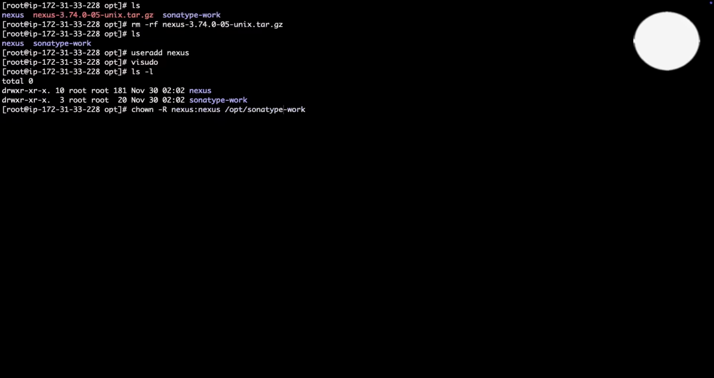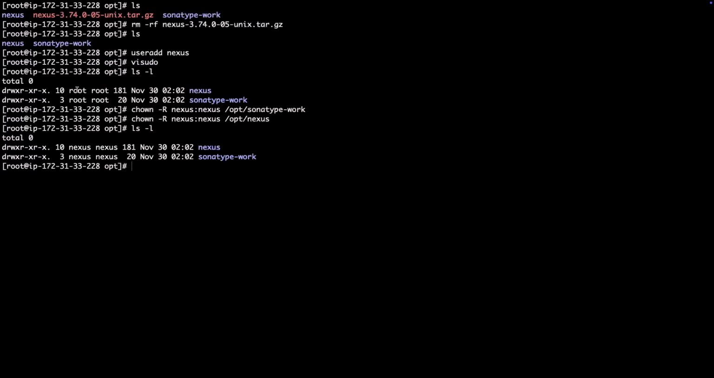So this will change permissions recursively, -R, and the user is nexus and the group is nexus. So I will change it for the sonatype-work directory, and similarly I will change it for nexus. Now if I do ls -l, if you see, it changed from root to nexus. So make sure you follow each and every step. Even if you skip one step, the service will not work.